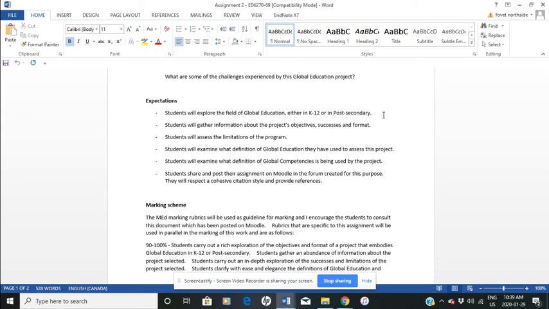You've got a complete choice there. Gather information about projects, objectives, success, and format. That's what you're doing this week. You're doing basically a fact search, and you're collecting information.